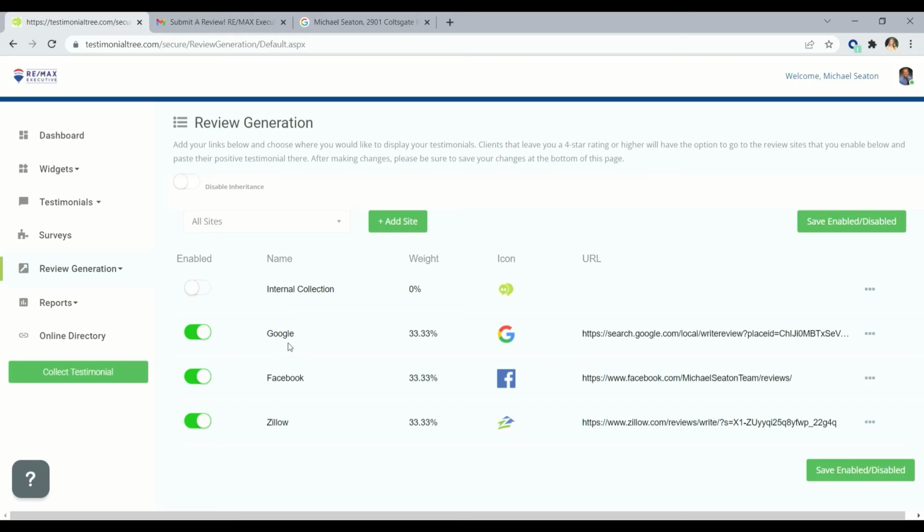If you want to change the weight of Google to be, let's say, 80%, Facebook 10 and Zillow 10, you can certainly do so. You'll just end up receiving more testimonials on Google than you would these other platforms. It's my recommendation that within this section, you keep only Google and Zillow, because we want more Google and Zillow reviews. And as the agent, you can't control if reviews are being posted to those platforms, right? You can't manually do it.